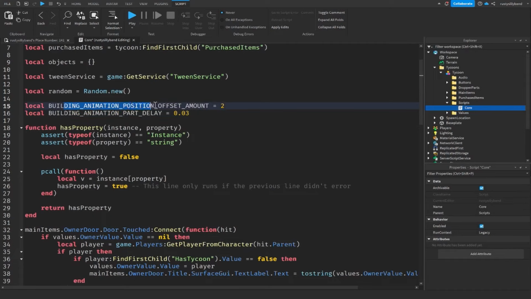So this one is the building animation position offset amount, and you can toy around with this number as much as you'd like to. Having different numbers will affect the animation in different ways, so that's kind of fun to mess around with, and it'll do the exact same thing with the animation part delay. So yeah, you can mess around with these, find out which one works for you. I'm just going to keep these at the default values for now.